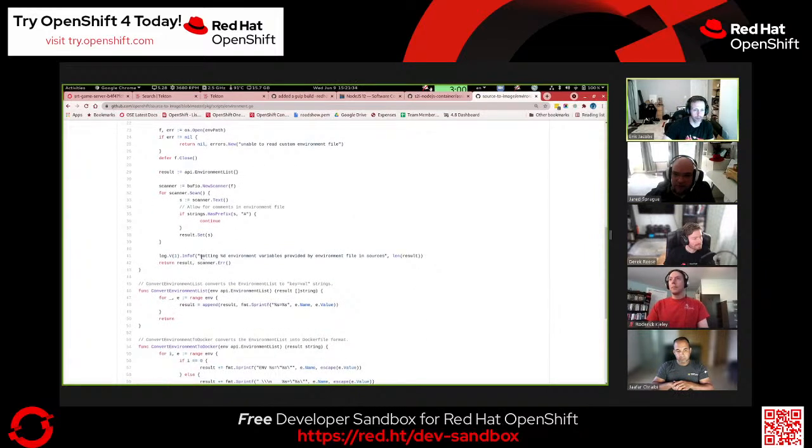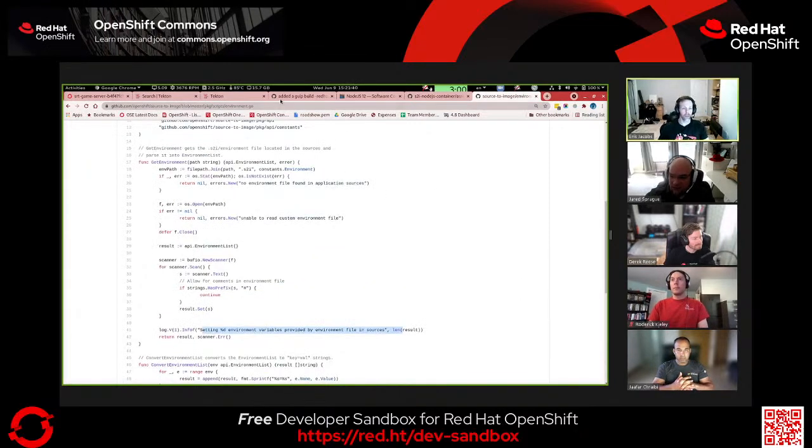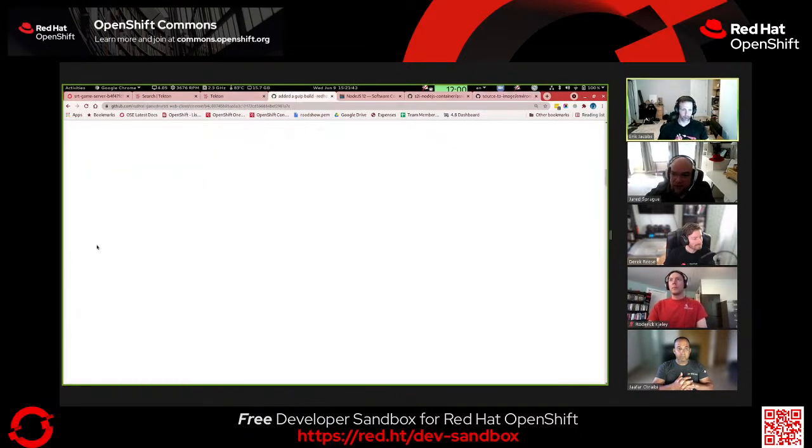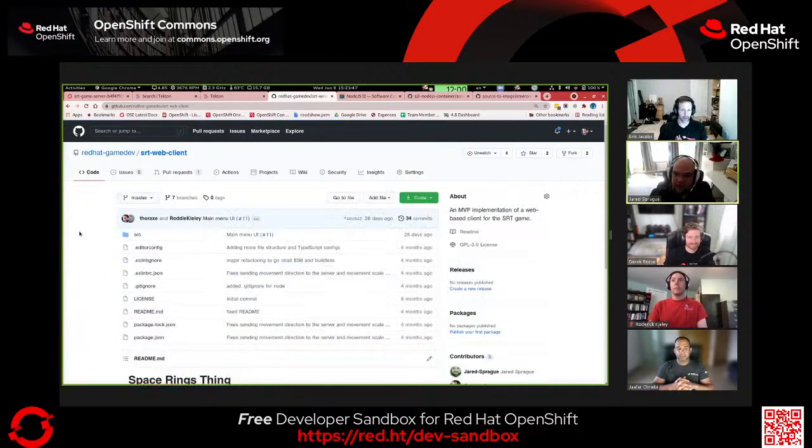Setting environment variables provided by environment file and sources. Yep, so it looks like that's still there. So you're gonna push that to your Gulp branch? I'm building it right now. Building dev_mode equals true. Oh, building the file. Yep.